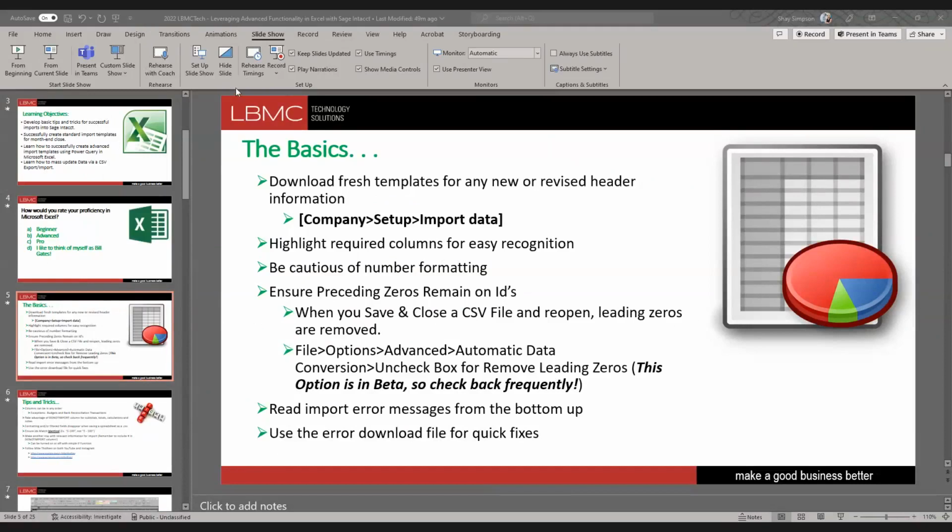All right. So if you are unaware where you can download your templates, you're going to be going to Company, Import Data, okay? And so any of your templates.